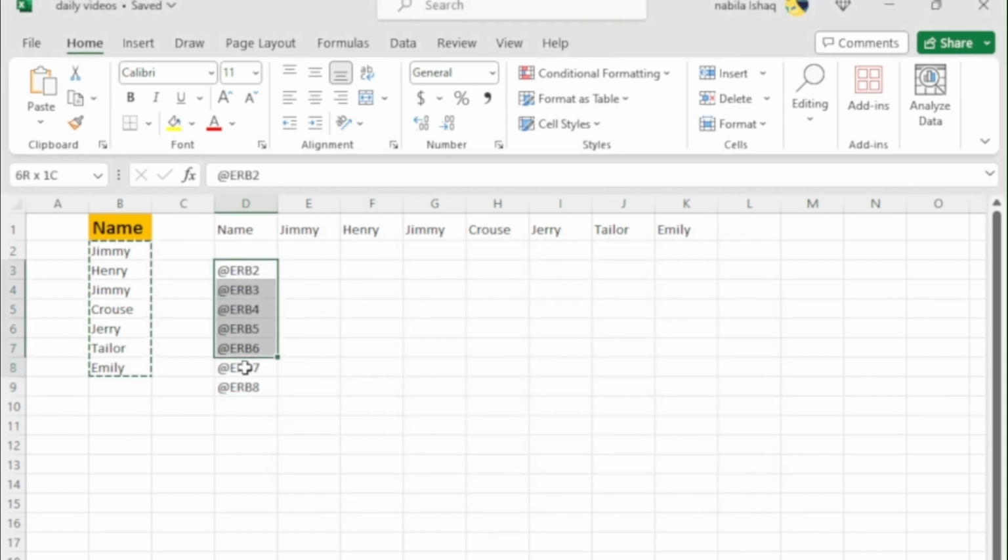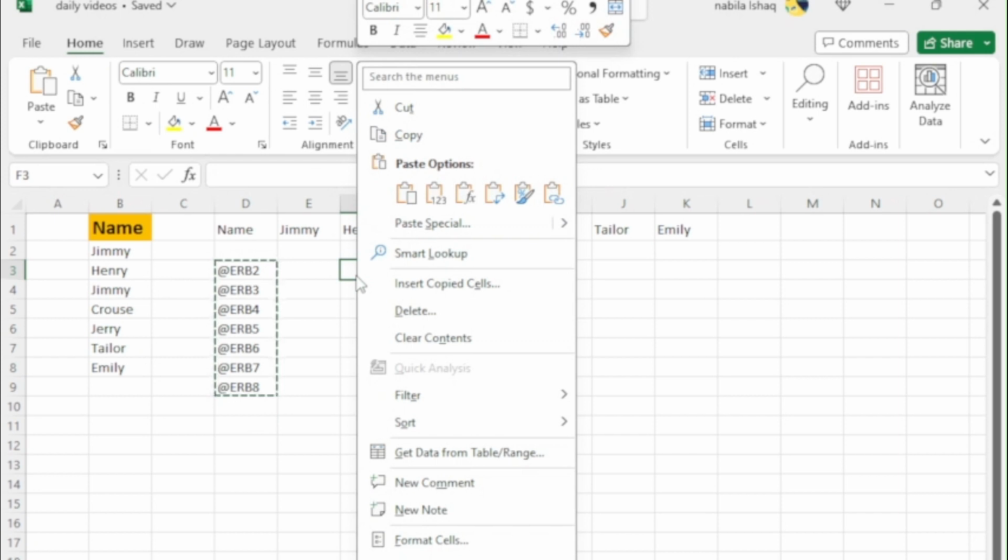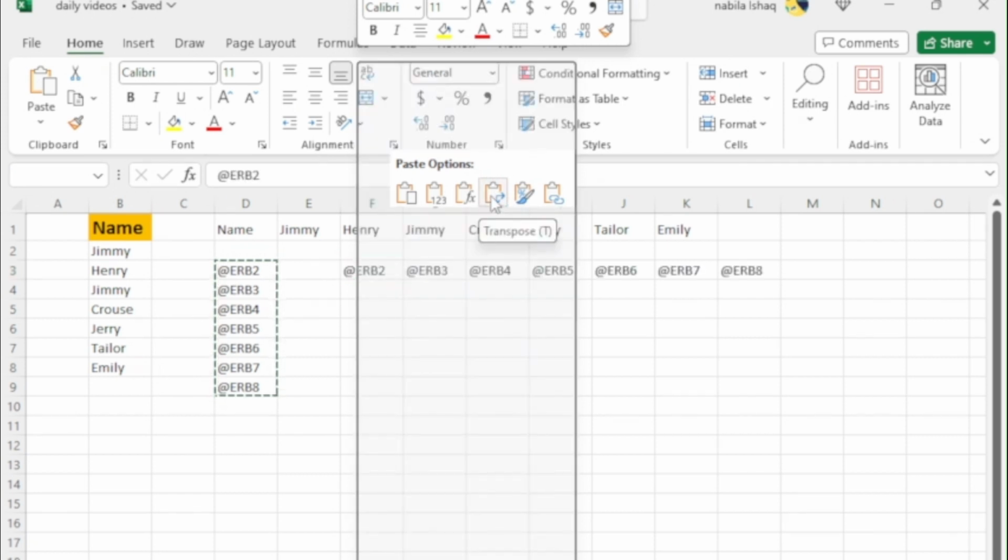Select the range and press Ctrl plus C to copy it. Right click on a blank cell and select the transpose icon from paste options.